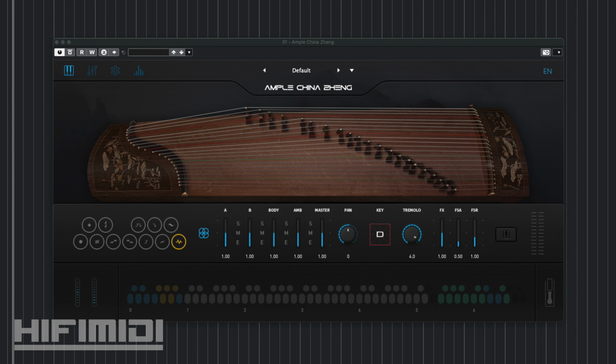ACZ was recorded with 5 mics, a first for Ample Sound's instruments. It comes with 4 microphone settings. All, which you just heard. AB, which is left and right. Mid-side 1. And mid-side 2.